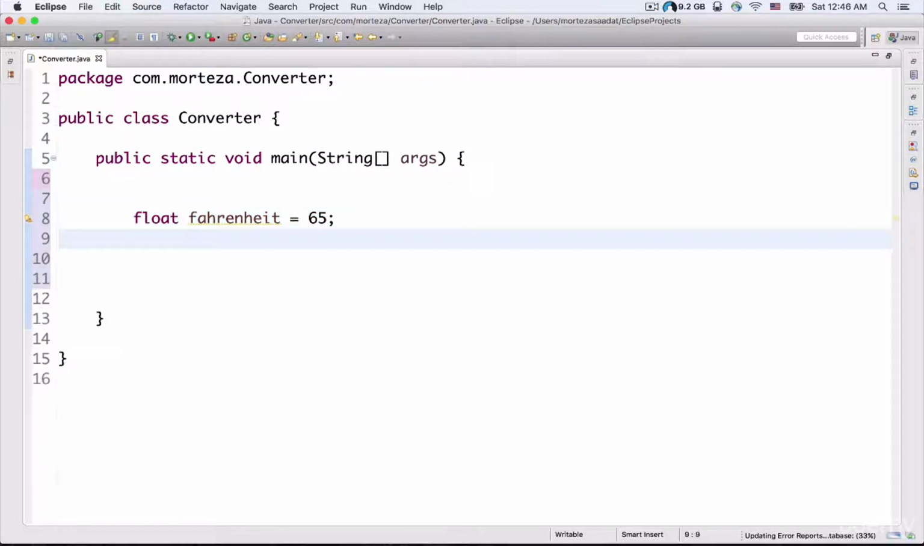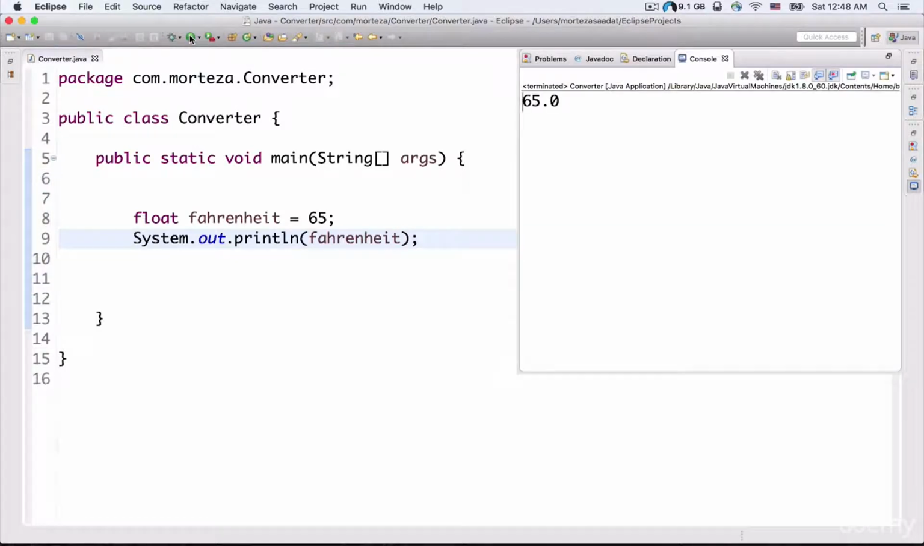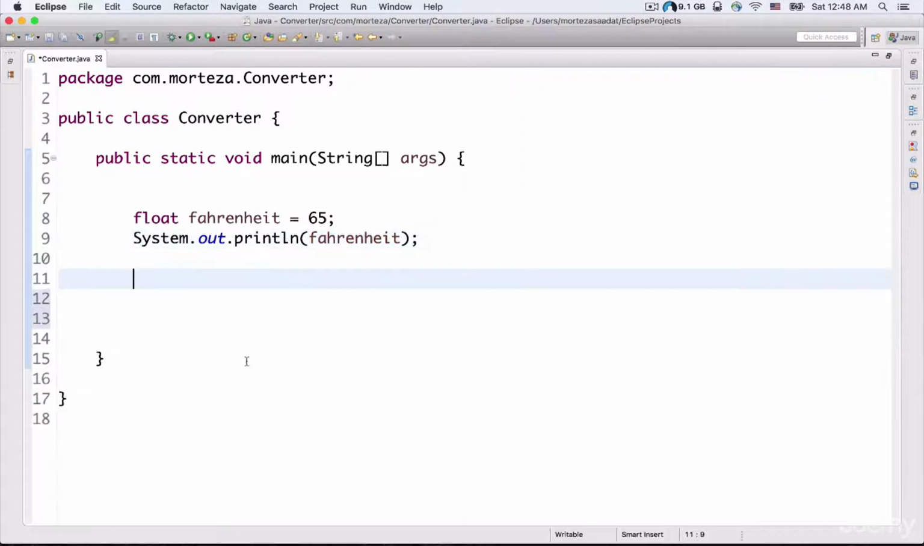Now I wanna output the value of this variable to the console. So just type in here system.out.println, and inside the parentheses you just need to refer to the name of the variable in order to read its value. At the end of your statement just put in a semicolon, and if I run my project now, as you can see, it outputs the value of this variable to the console. The data type of my variable is float, so it outputs a decimal number here, 65.0.